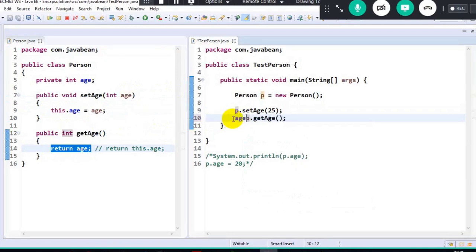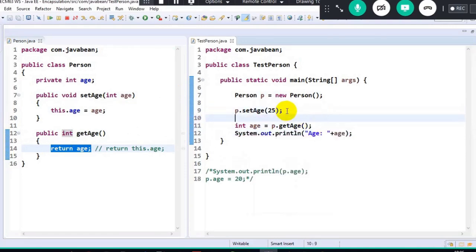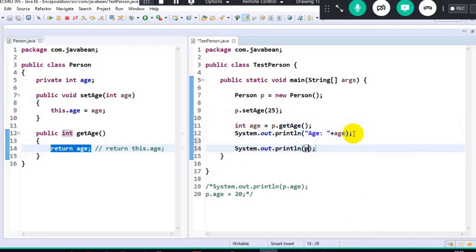That age I will store into a variable age, and I will initialize it here, and I will print it here. See, I will just write it as age colon plus age here. So the setter method will set the data, and the getter method will get the data, meaning it is returning the data. So I will store it into a variable and I will print it. If a method is returning something, I can directly print it as well.